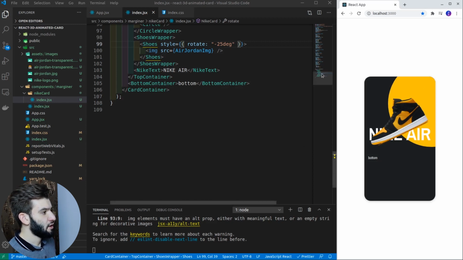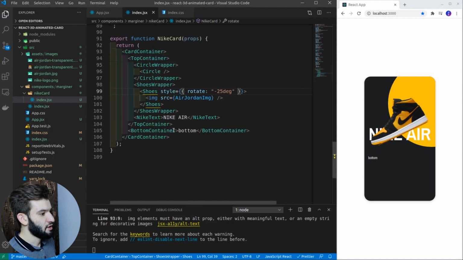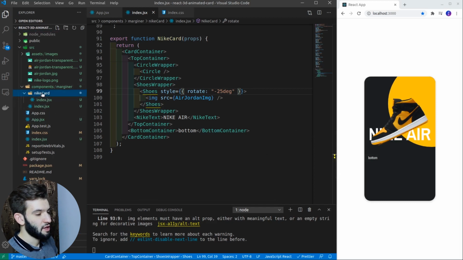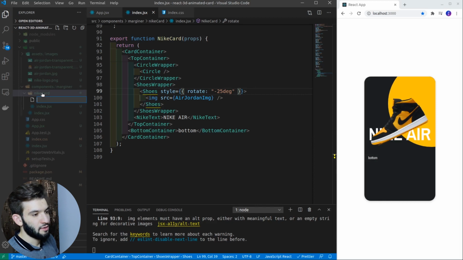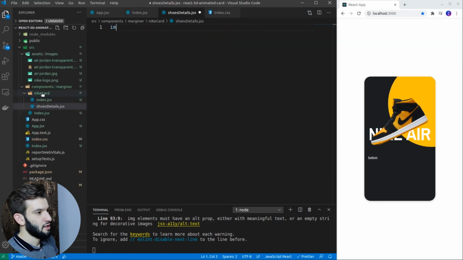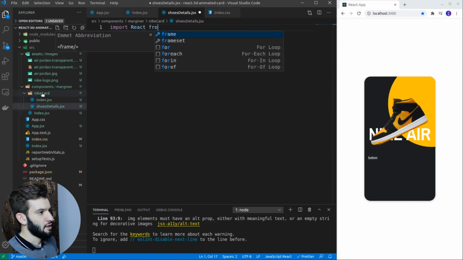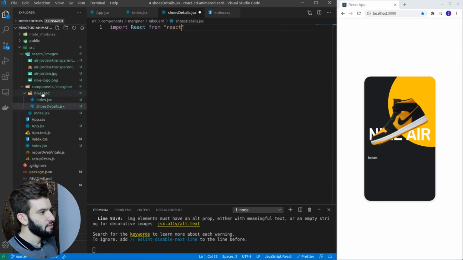Now let's go ahead and work our way into the bottom section and add some shoe details like the name, price, and so on. This should be quite simple stuff to add. So I'm gonna add in here, maybe just name it shoes details.jsx. I'm gonna quickly add the components into it.